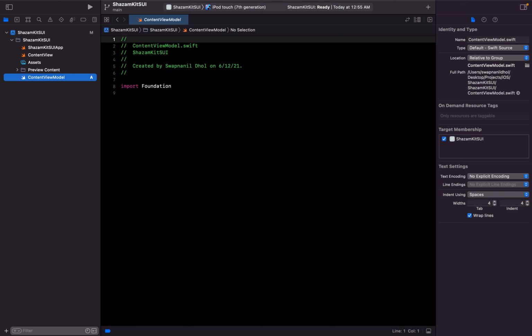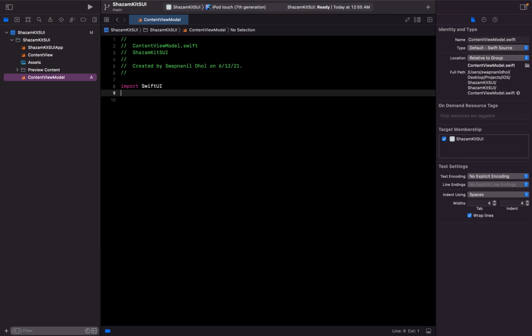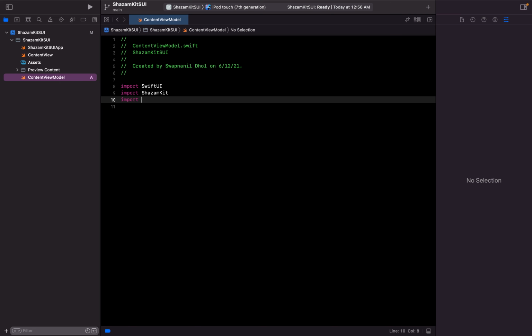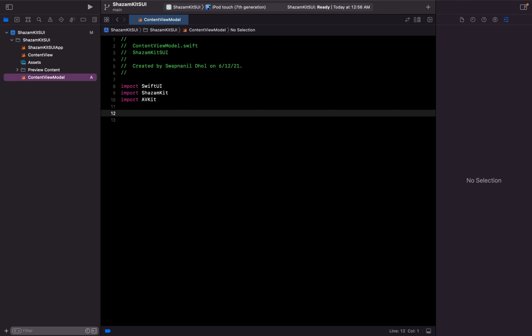So let's start by importing the three libraries that we're going to use today. First one is going to be SwiftUI, of course. The next one is going to be the brand new ShazamKit. And the last one is going to be AVKit for using the microphone. Create a new class called ContentViewModel. Inherit this class or conform this class to both NSObject and ObservableObject.